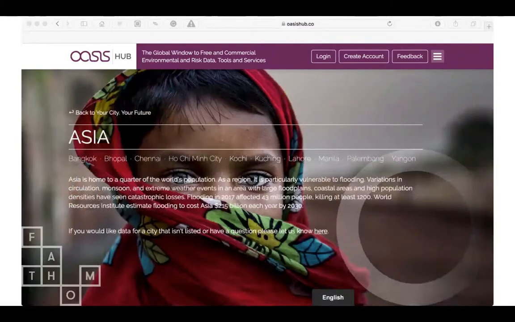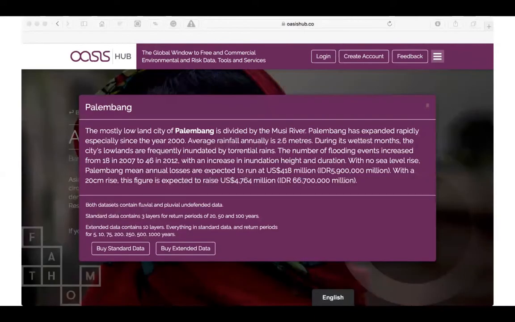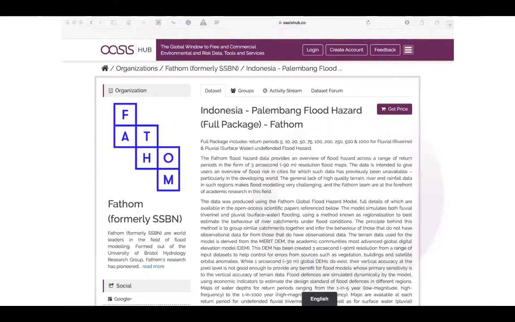And if your city isn't listed, there's a link to a form you can fill in and tell us what city you're interested in, and we'll get back to you with the timescale and a price. And then choosing a city gives you a little bit more background to the social and economic challenges it faces, with links off to standard or extended data sets.